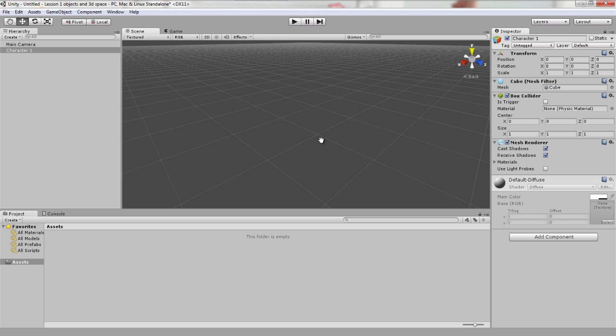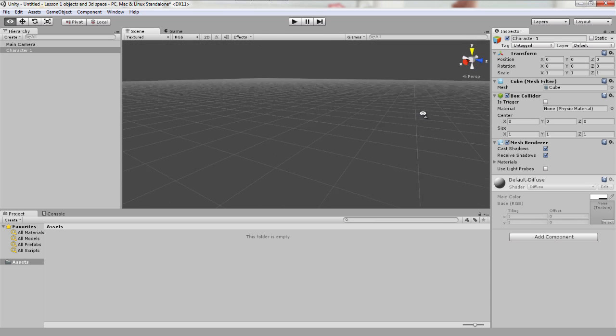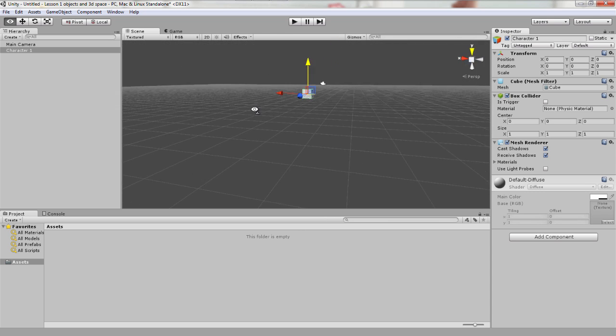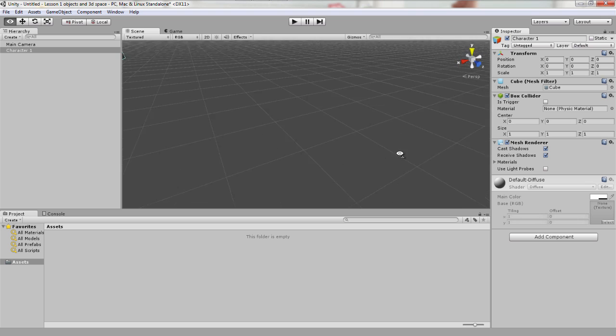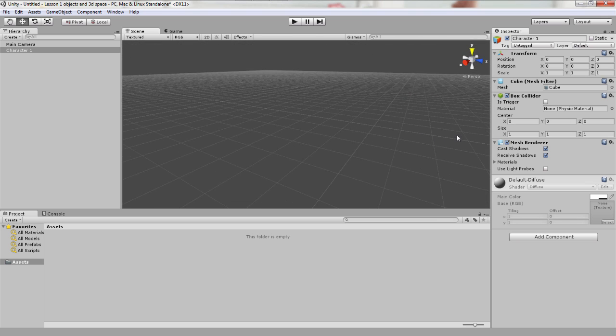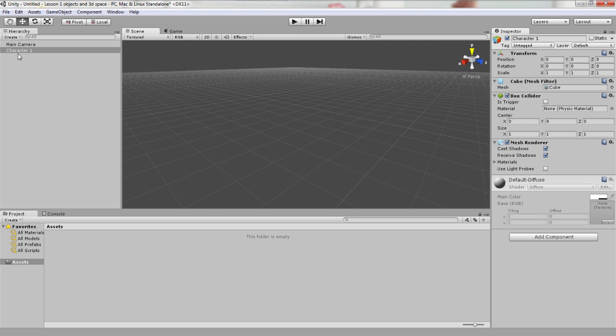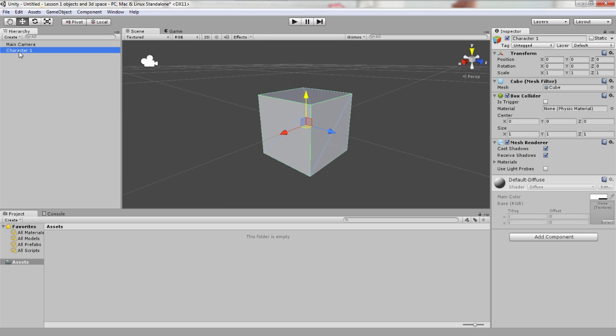Click on the gray area of the scene view and drag the right mouse button to look around. We can now see our cube again. Also, if you can't find it and it's disappeared, you can double click in the hierarchy window on the name and it will zoom into it automatically, just like that. Same as using numpad period in Blender.